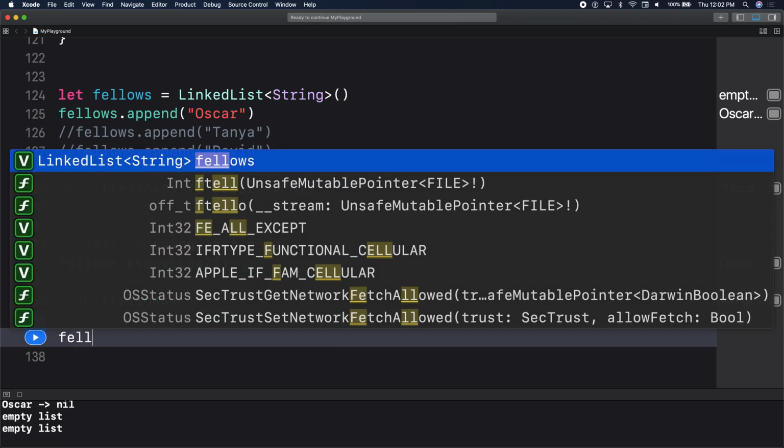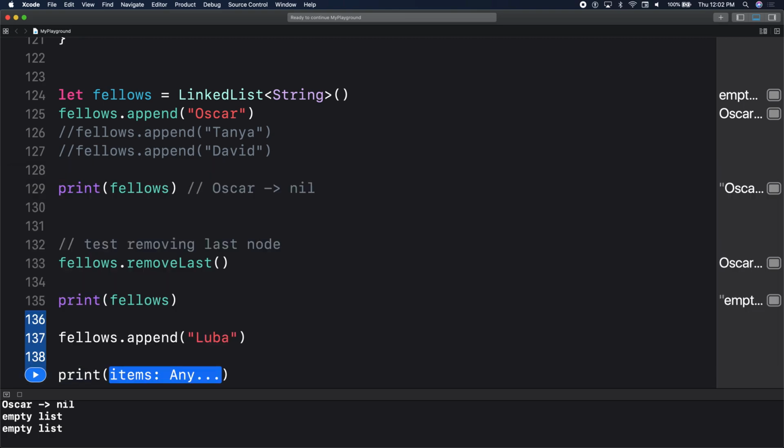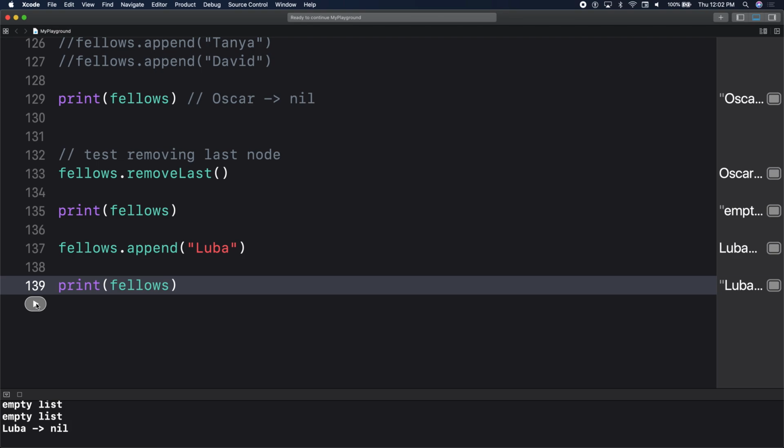So fellows.append Luba and print fellows. What do we end up with? We end up with a Luba, right? Cool?